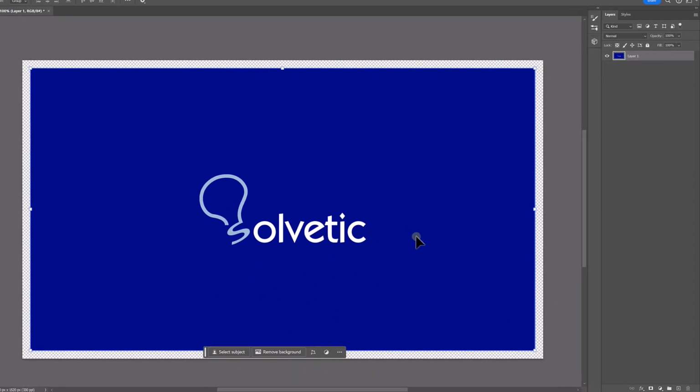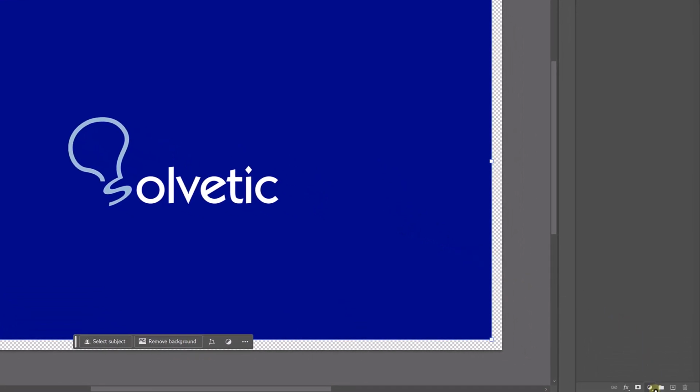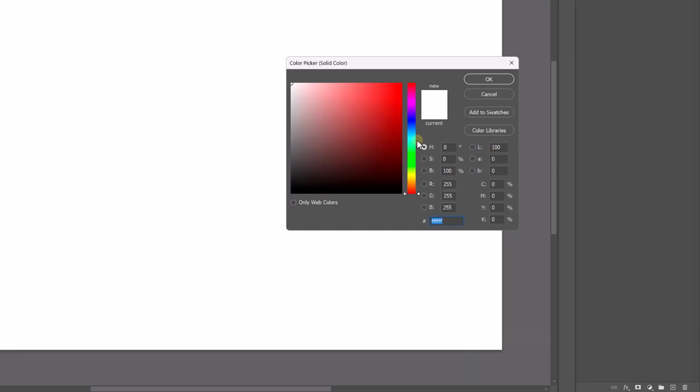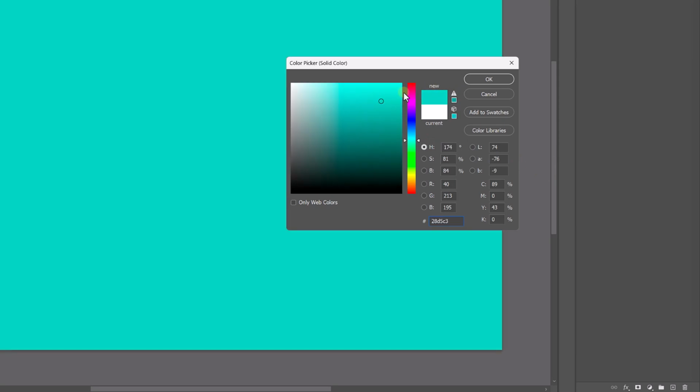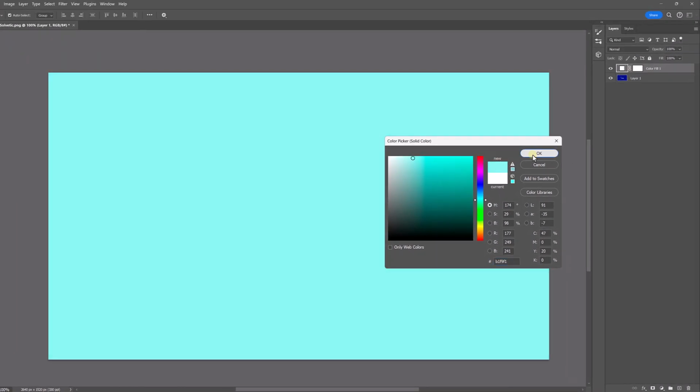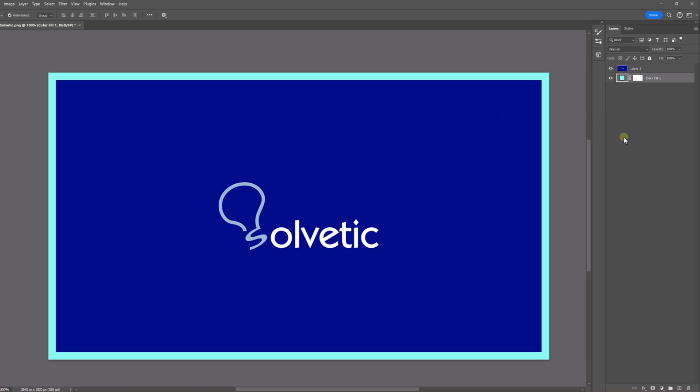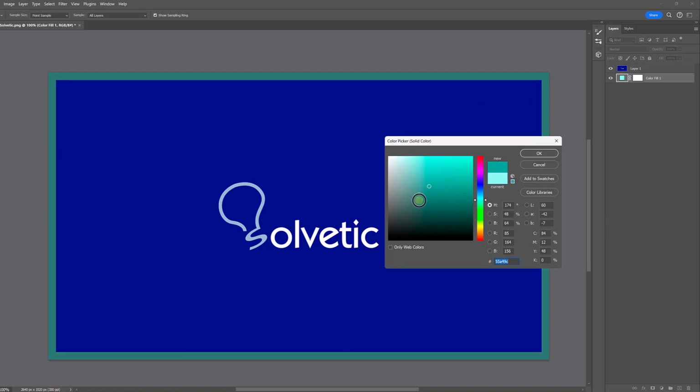After this, to give color to the border, we are going to create a new fill layer of type solid color. Next, a color picker will open where we can choose the border color and apply the changes. Finally, we will drag this color layer below our image so that the edges show. By double-clicking on this layer, you can change its color whenever you need.